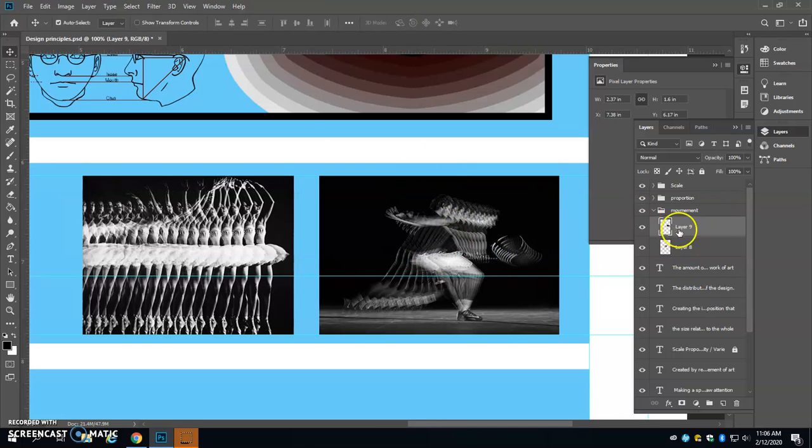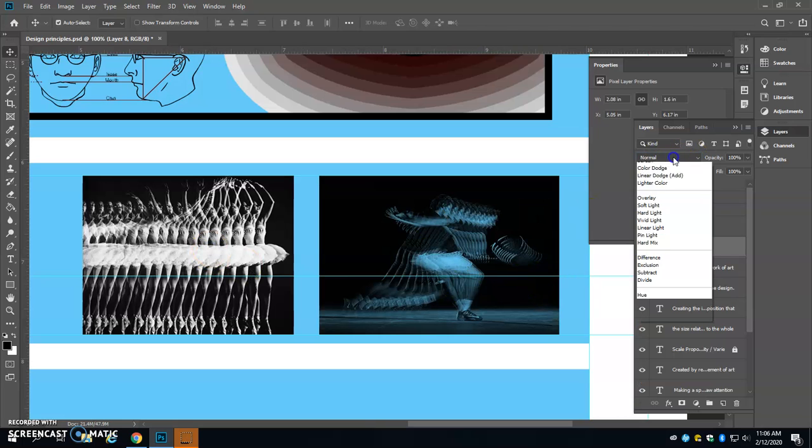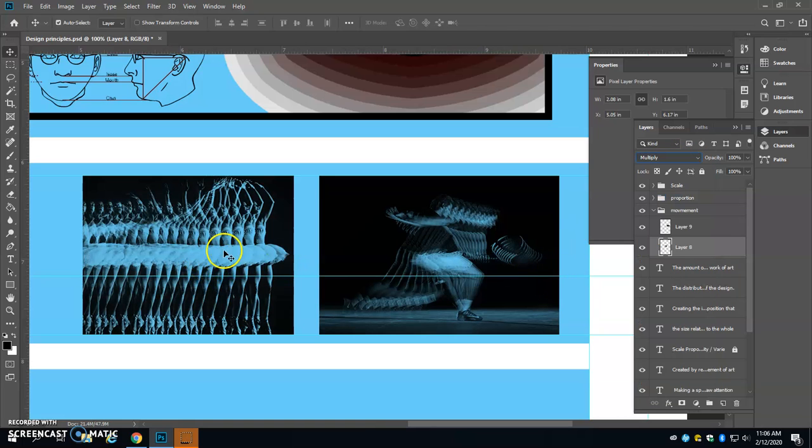I like the way this is looking. I'm going to try changing it to multiply so I get some of that blue coming through. Oh, I like that even better. Okay. I'm going to move on to the next one.